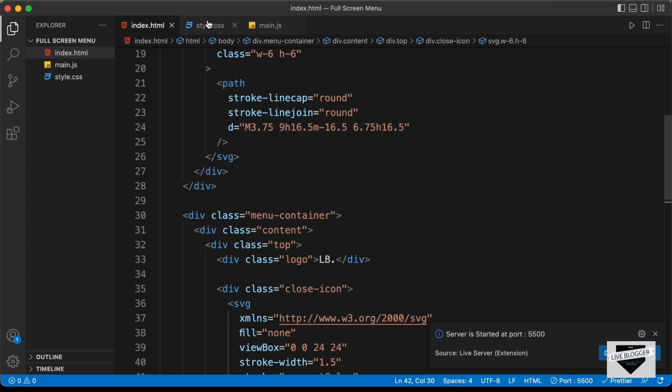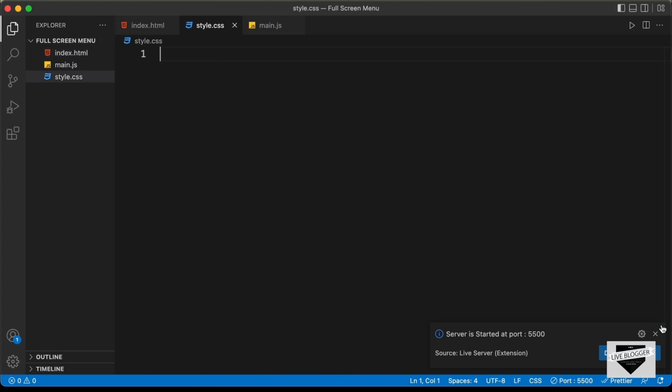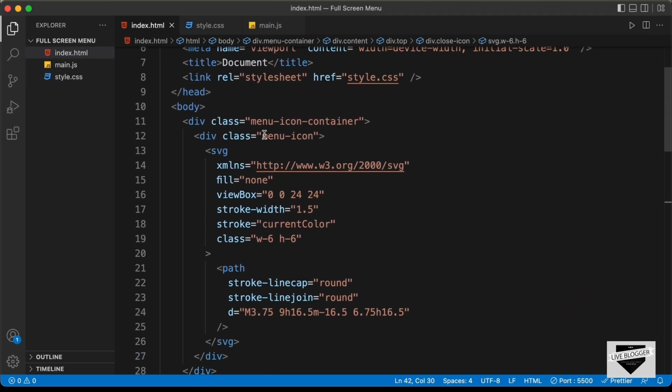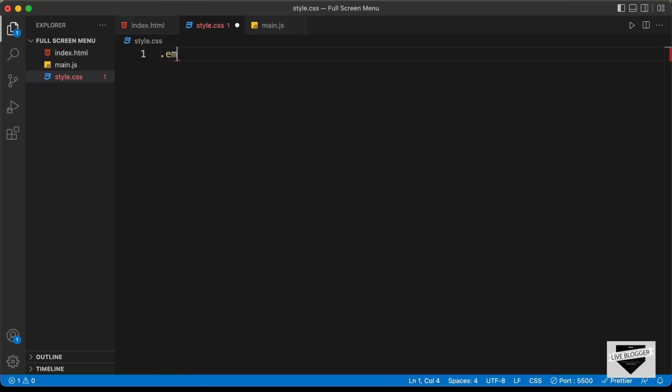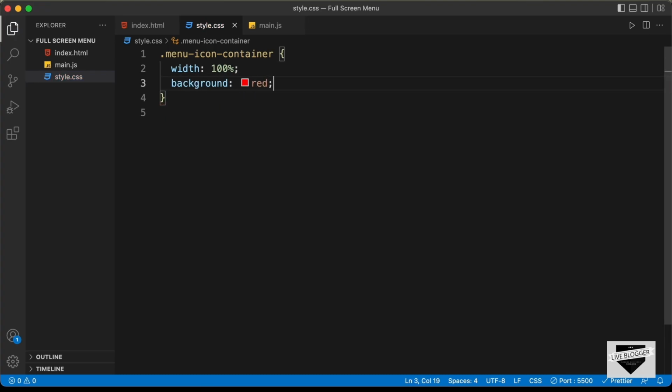Right, now let's start styling this. So let's go to our style.css file, and first of all let's target the menu icon container. So here we have this division with the class of menu icon container, and in that we have this menu icon. So let's type menu icon container, and let's set the width of this menu icon container to 100%. And if I just add a background color, here we can see this is how it looks right now.